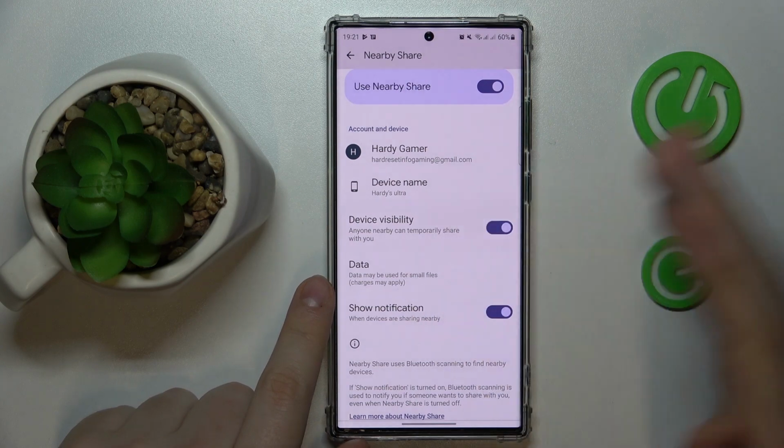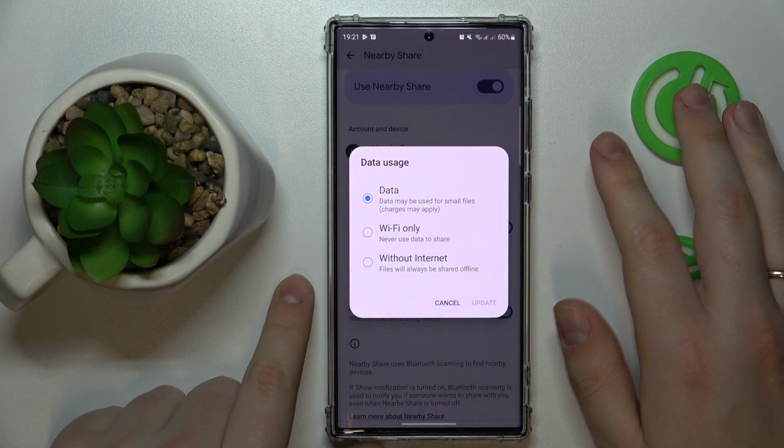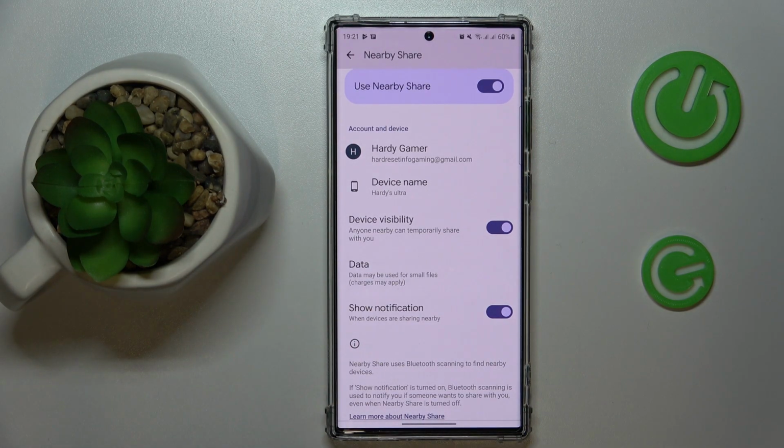And the final thing that you can configure if you would like to is the data mode that will be used for the file transfer. And at this stage our device is all ready to receive some files or images or whatever that is through the nearby share.